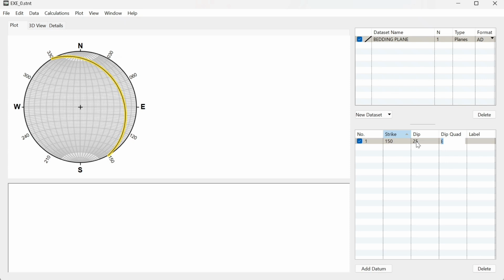It's showing that the bed is dipping in the northeast direction, but in the field, if it is dipping in the southwest, then you have to choose the southwest direction. So this will give the accurate result. Here you can see that the bed is dipping in the southwest direction, strike is 150 and dip is 25 degrees. Okay, this is the first one.